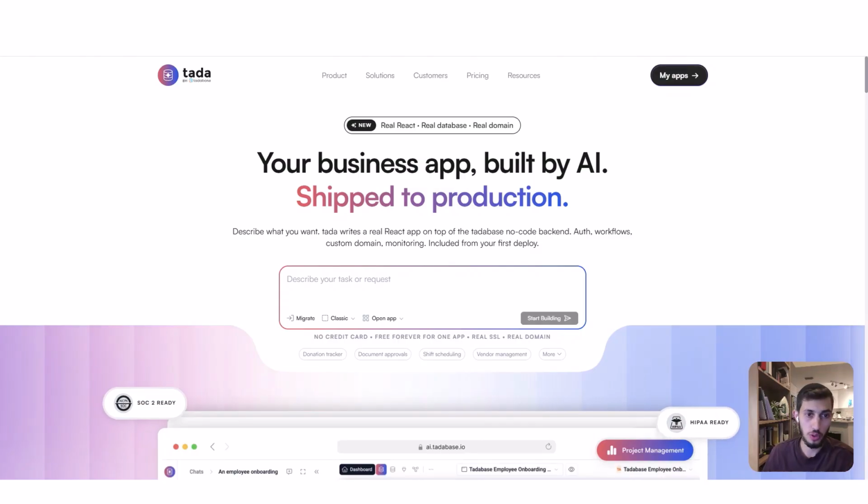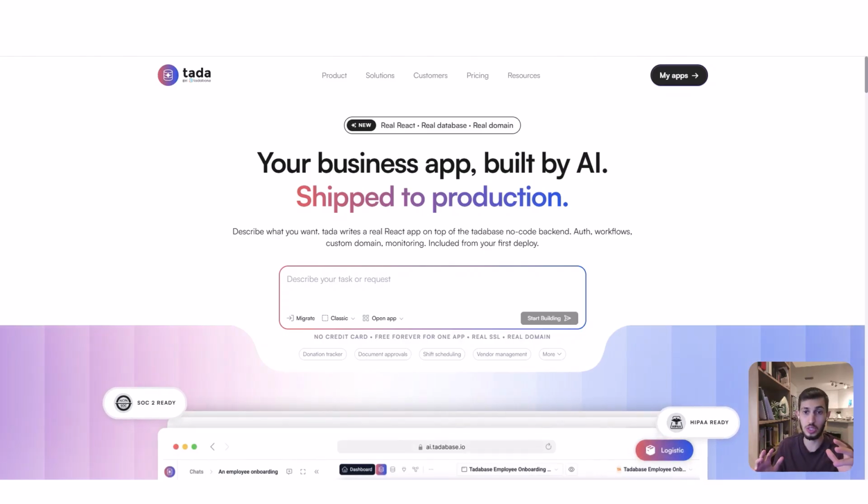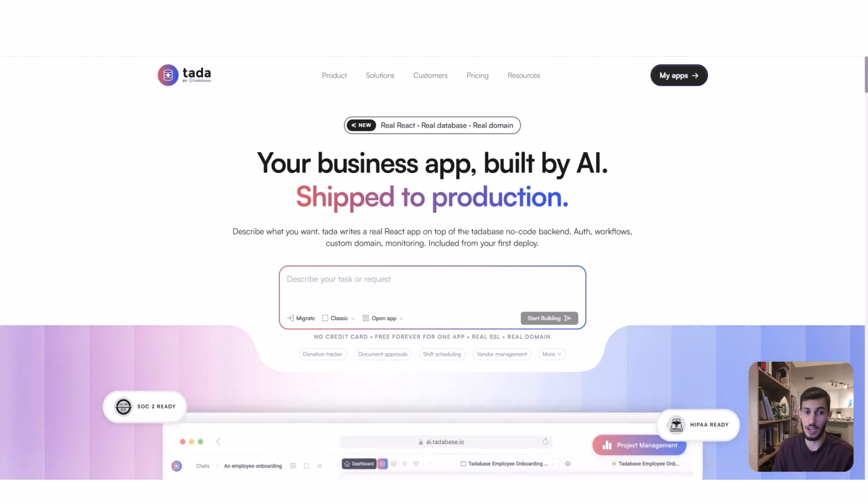I'm going to run through with you today everything you need to know about building an app using Tada AI and just the general need-to-know things, especially for those of you who have already built on the old Tadabase builder. Today we're here to understand how those two relate to each other and the important things to know when you're switching to using Tada AI.